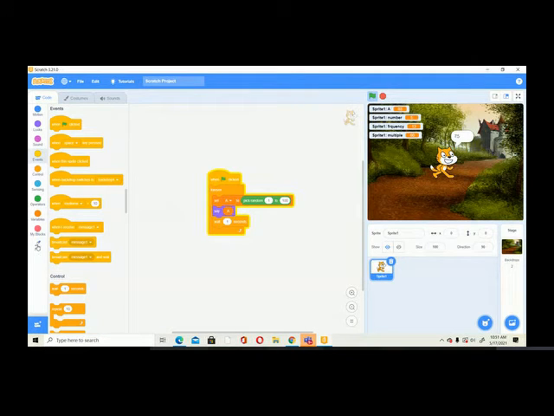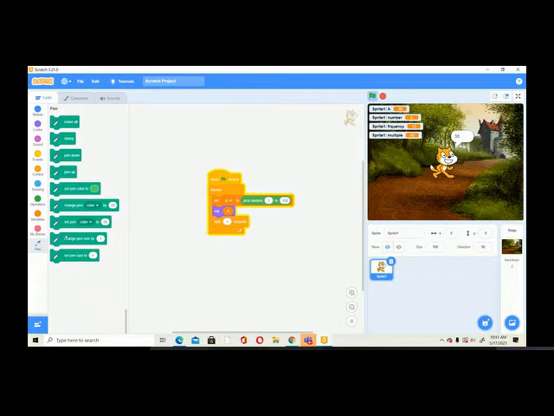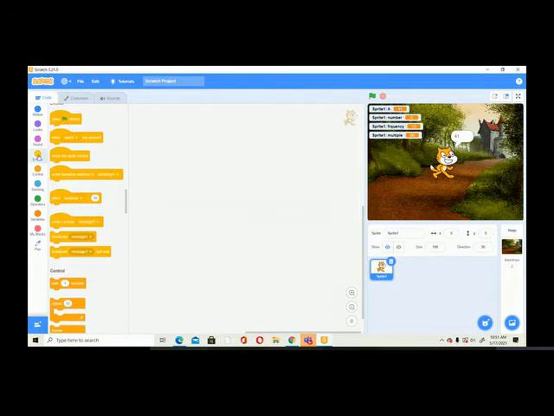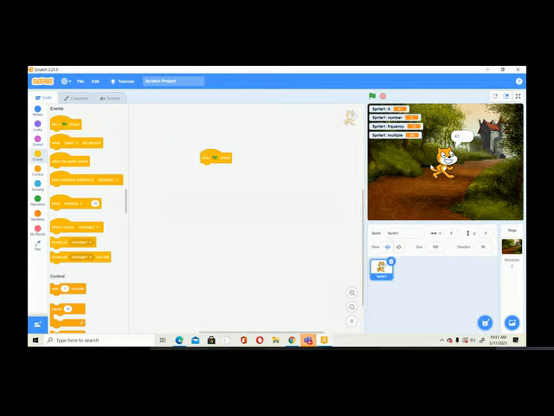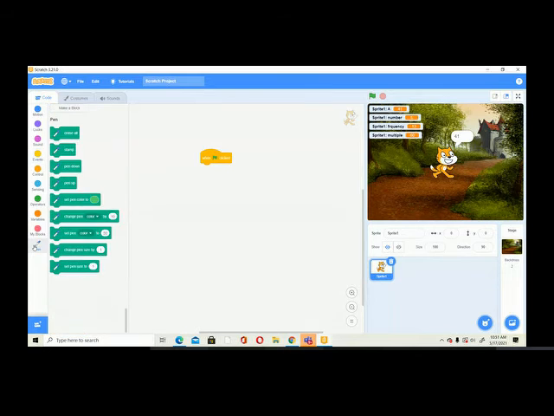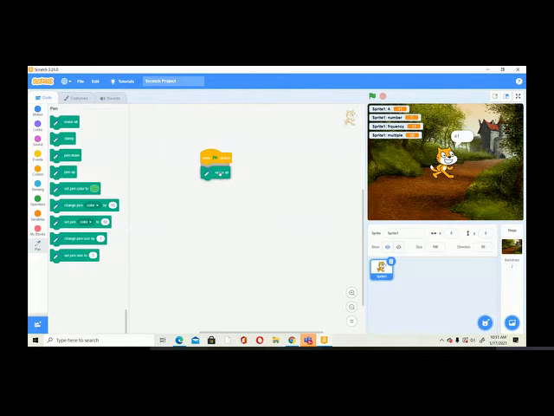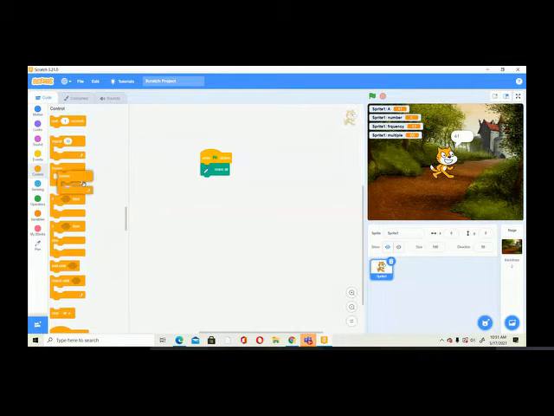Then you can click pen here. Then you have all these blocks, okay? Then we will take the first block. First you have to erase all, take erase all. Then we are going to put the forever block. So take the forever block. Now inside the forever block, we are making this pattern, right?